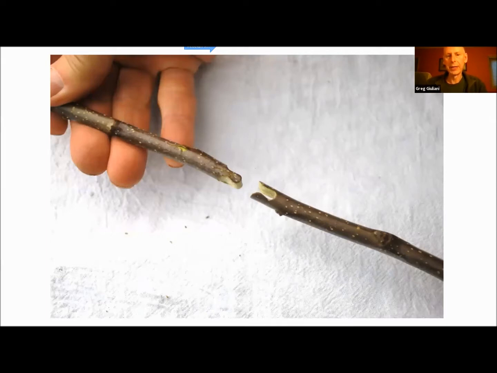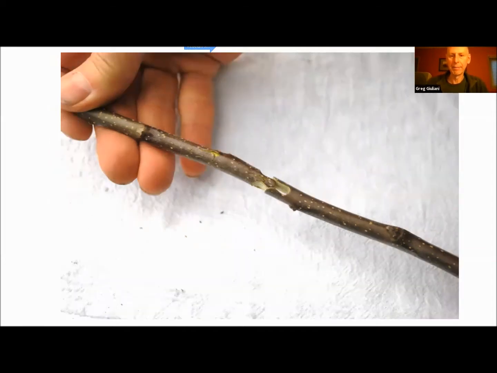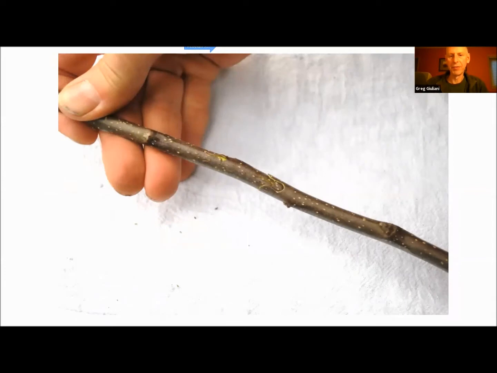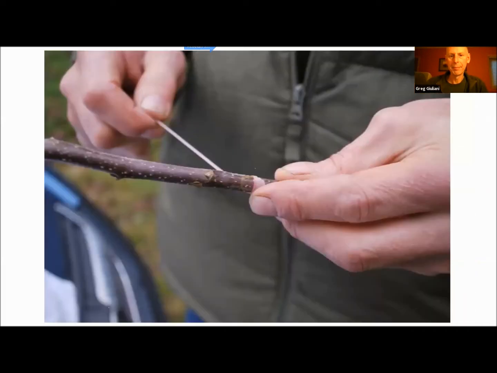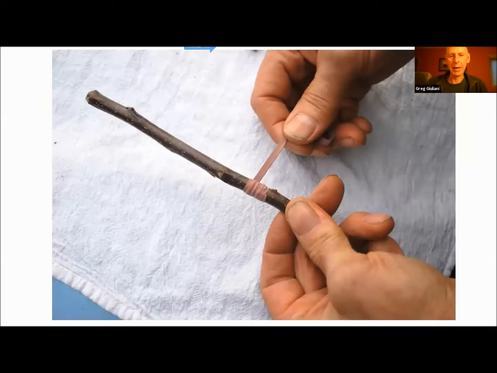What you're going to do is make a cut. You're going to have to reverse the tool or reverse the wood. With the omega shape of the cutting head, you want to create a male and a female end. Slides right in there. Nice form fit. Wrap that up. Match the cambium layers, wrap it up.